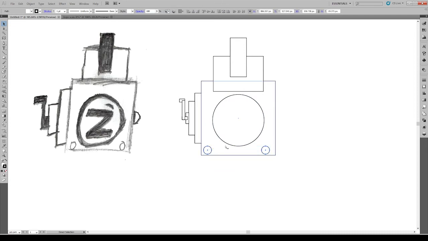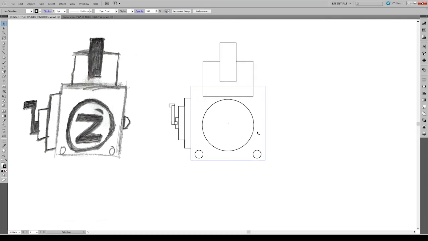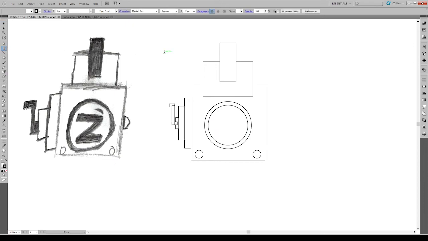Two circles, so we're going to align them with the box. And that's just Object, Align, Align to Center. And now those two circles are centered in that middle box. It's really simple once you learn these little tricks.